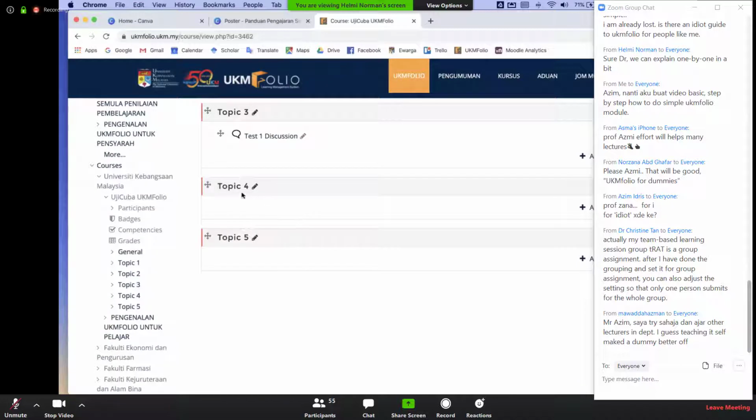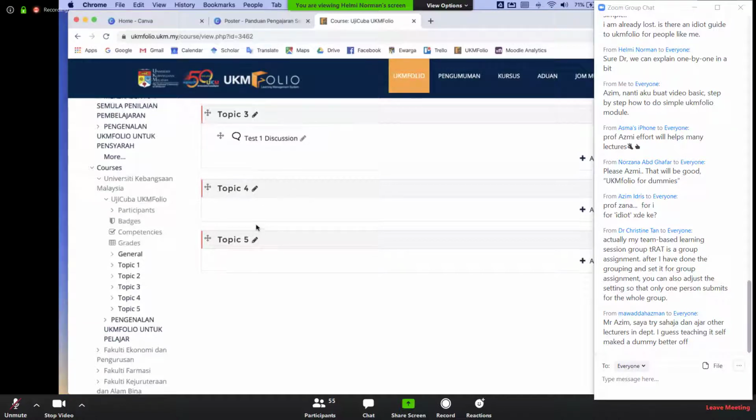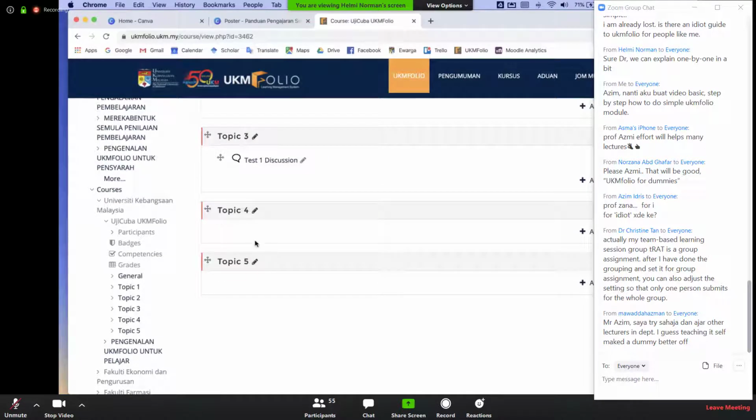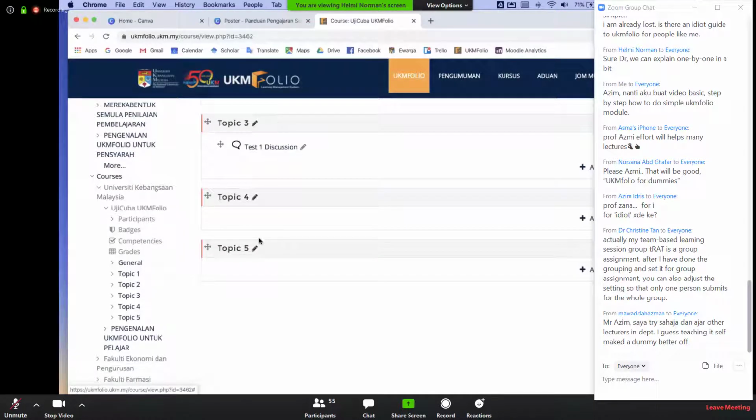So how do you add? The first thing you want to do is edit a topic. It is different from iFolio because it is topic based. In iFolio, materials are in one place, discussions in one place, and assignments in one place. But here you can do that as well, but we encourage you to go by topic.